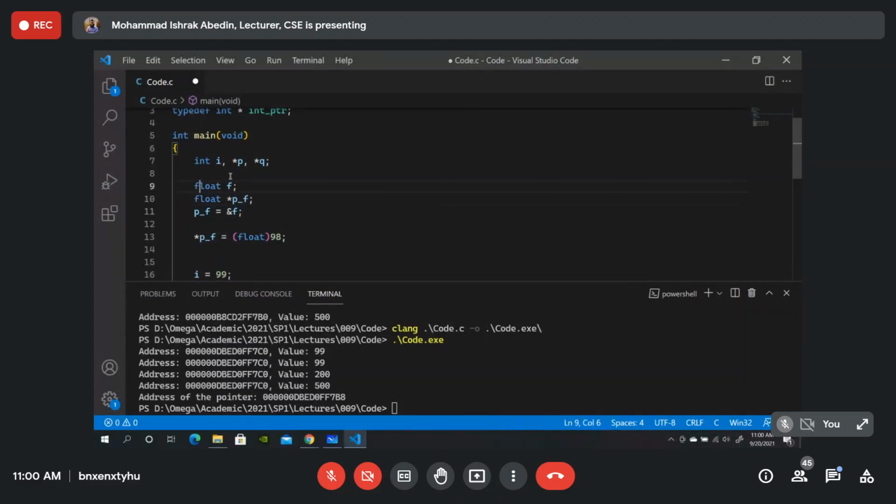Of course, you can have f1, f2, and doing something like f and f2. Now *p_f is equal to float 98. Writing these 4 lines, what will be the value of f? So 98. Exactly, 98.